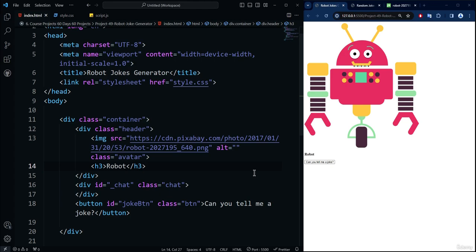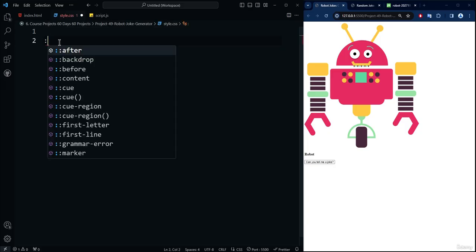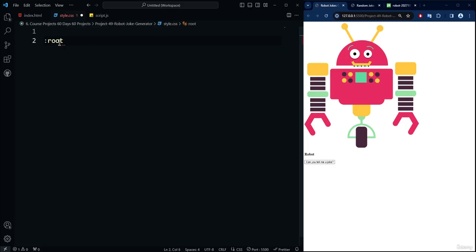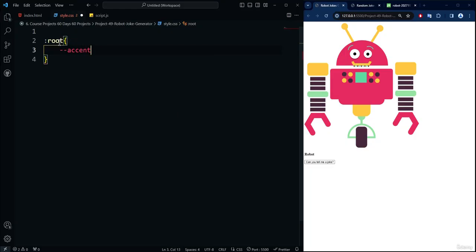So from this lecture onwards, we're going to start with the CSS part of the project. For that, we need to use the style.css file. Inside of this style.css file, first I'm going to create a root. Inside of that, I'm going to specify some color variables, meaning CSS variables, for changing the color. The first color is going to be the accent color.